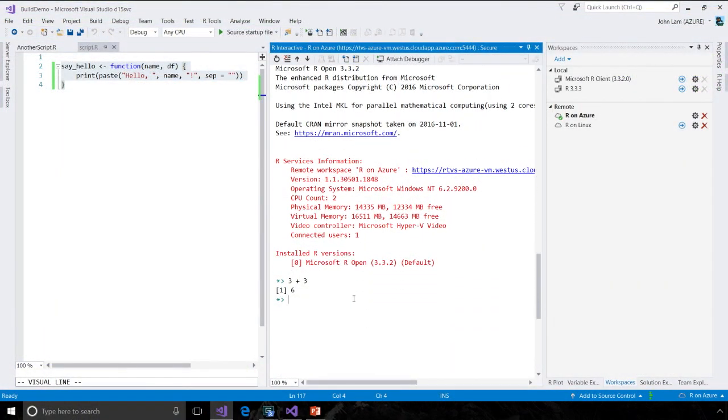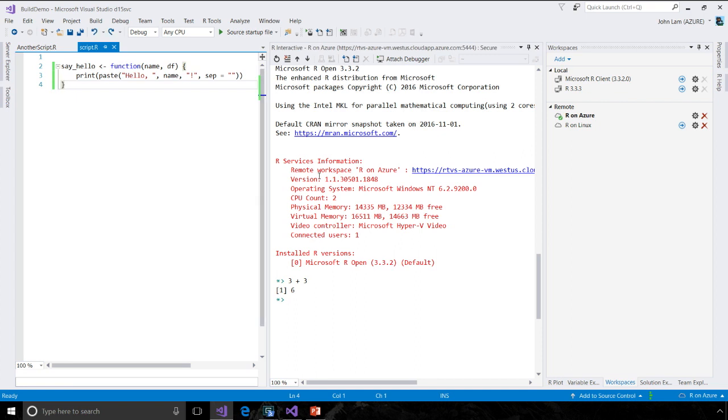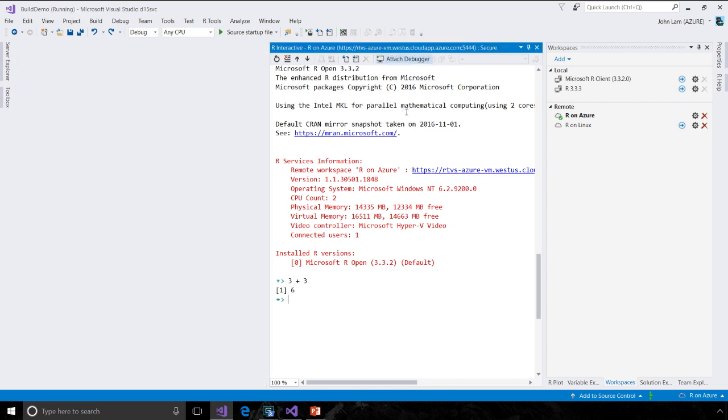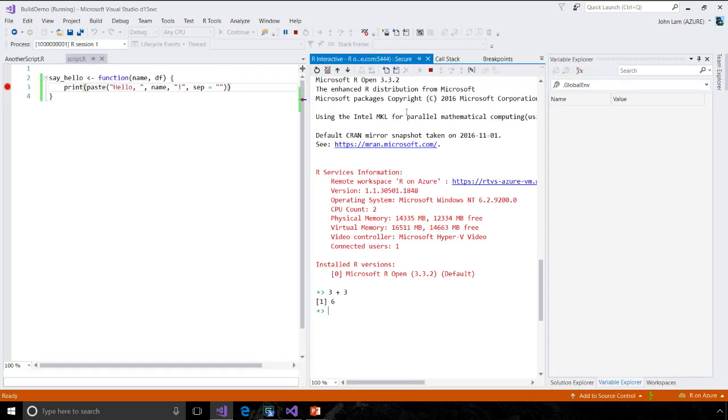So let's do something a little bit different here, where I'm going to show you the debugger. Certainly all of the features that work locally inside of RTVS, running against R on your local machine in Windows, will also run inside of Azure. So what I'm going to show you next is debugging. Over here inside of the say hello function, I can drop a breakpoint, and I can click on the Attach Debugger button, which will attach the Visual Studio Debugger to the remote Azure virtual machine.